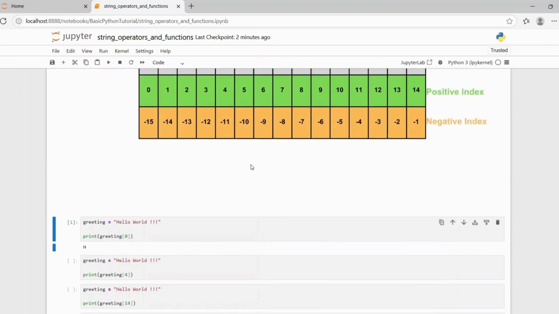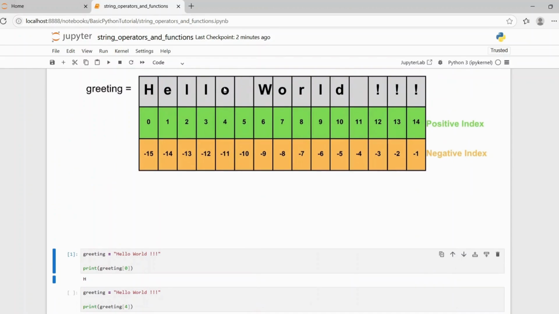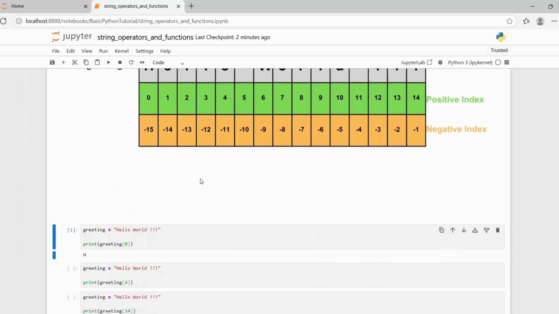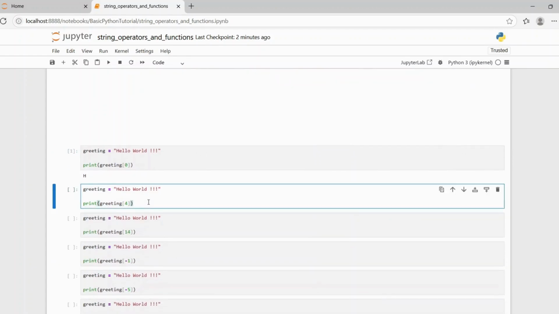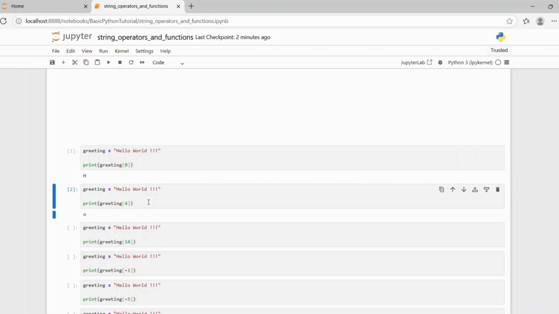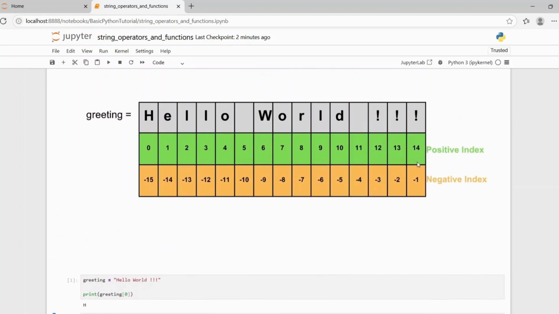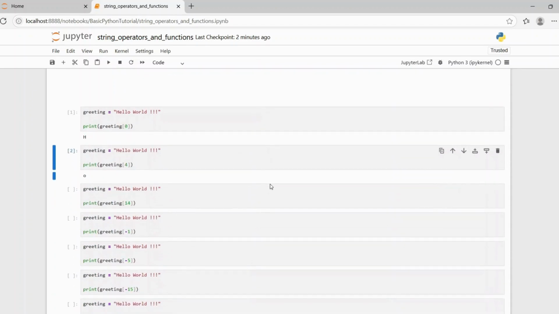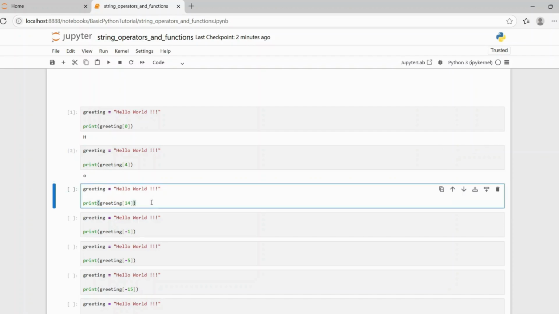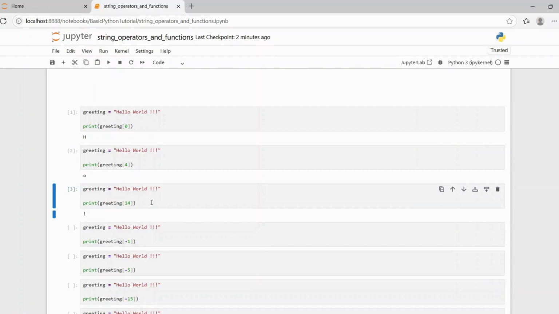Let us try to get, let's say, the character O. According to the positive index, the position is number 4. So let's try to access it. greeting square bracket of 4. Let's see what it returns. It's returning O. Now if we want to get the last character of this string, then we'll need to use index position 14. So greeting square bracket of 14 returns us the exclamation mark.